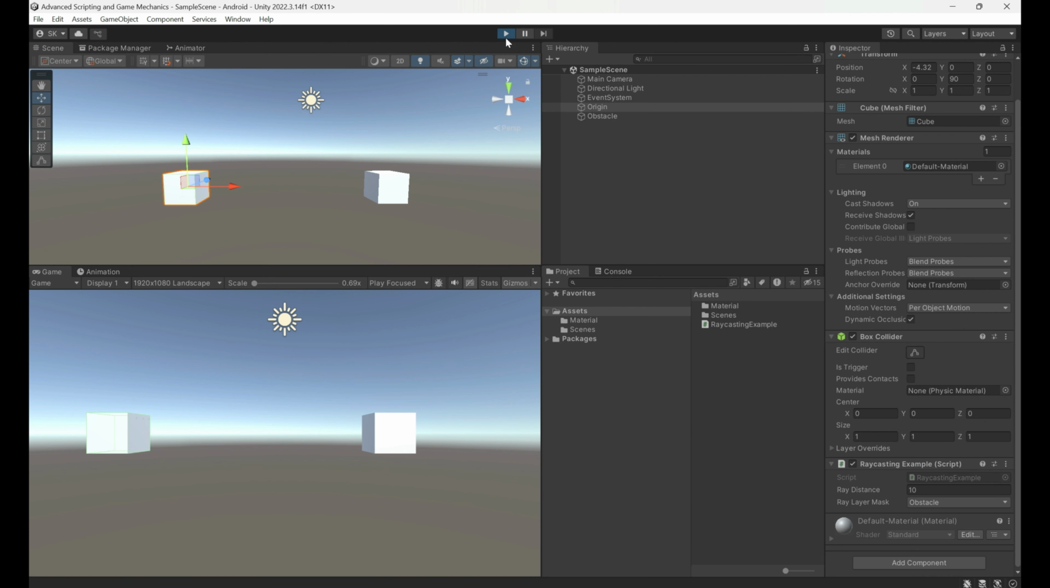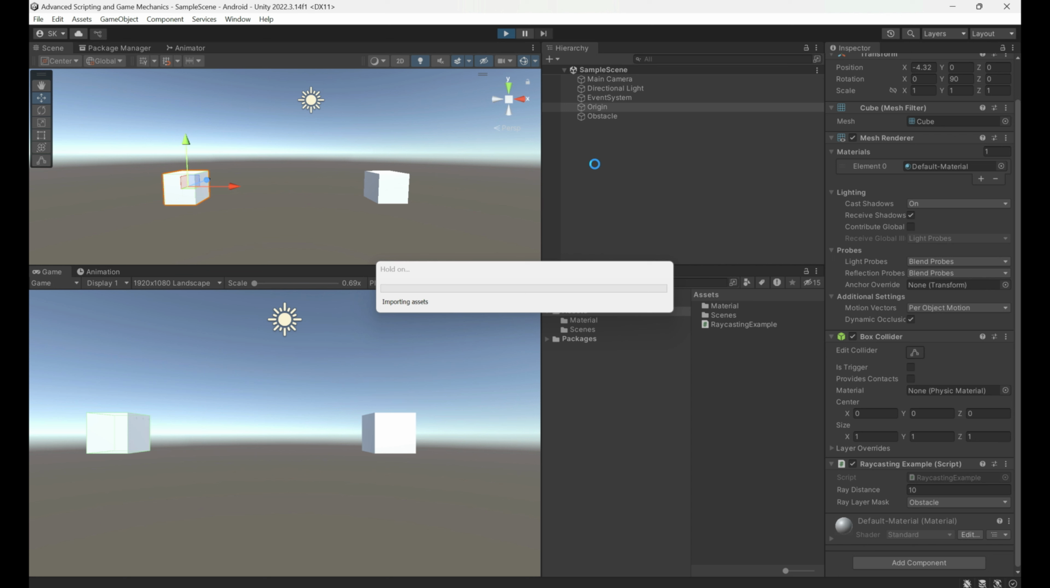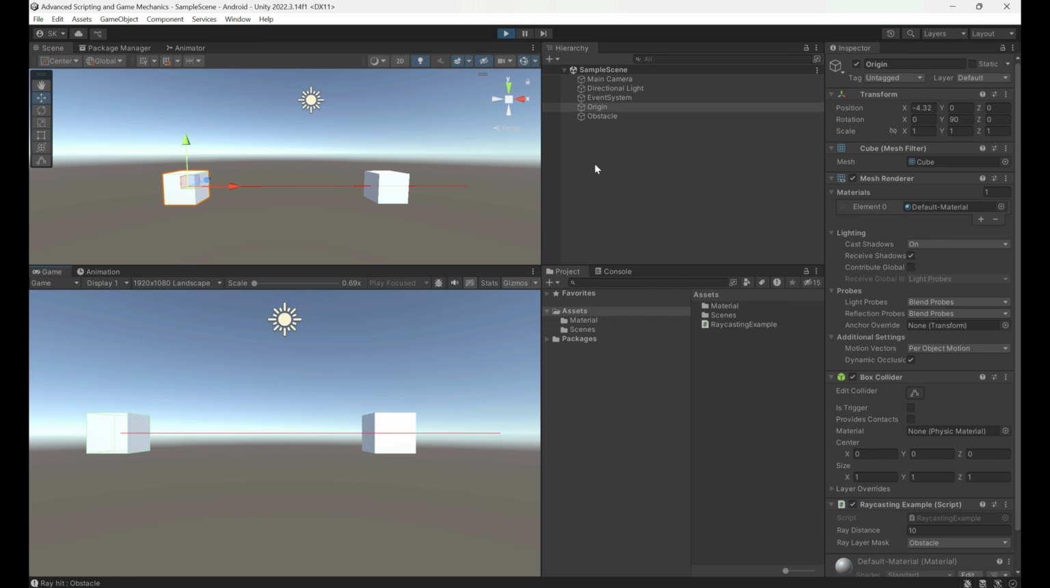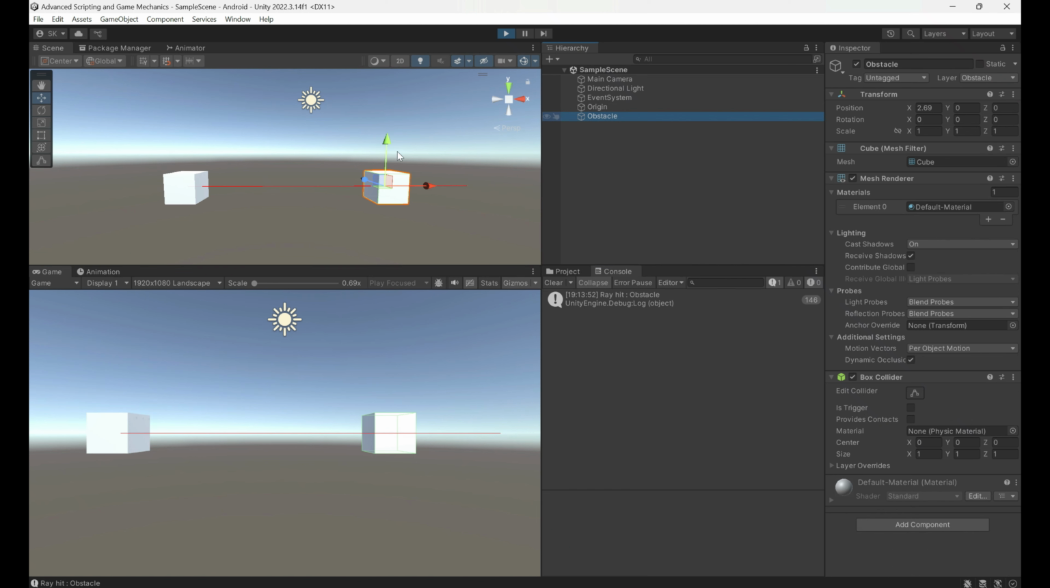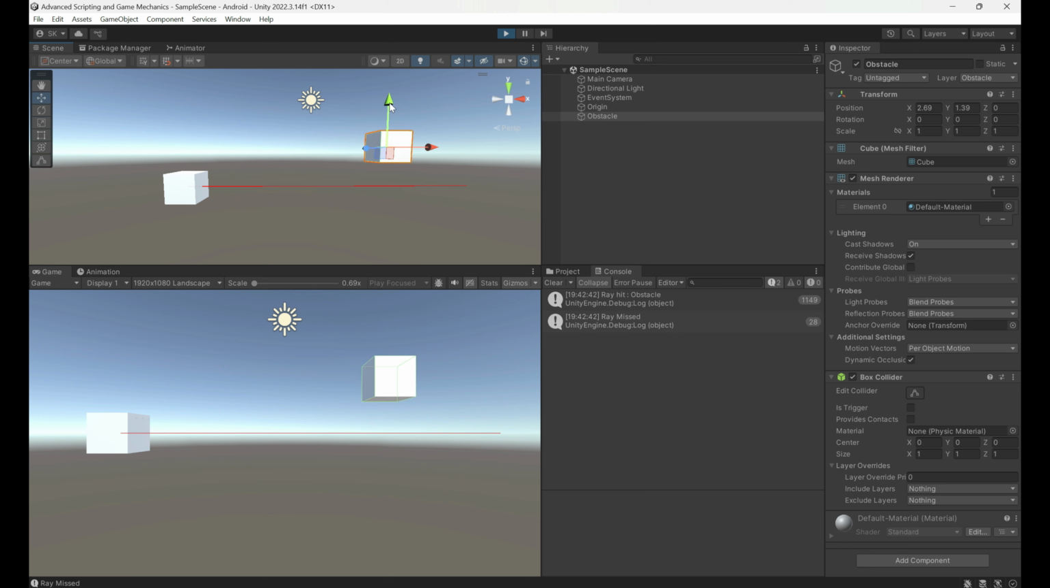Now let's play the game. Now you will notice a red line in both the scene and game windows. This represents the raycast. In the console window, you'll see debug messages. When the origin ray hits the obstacle, it will log that the cube has been hit. If I move the obstacle outside the maximum distance, the debug will update to show ray missed in the console.